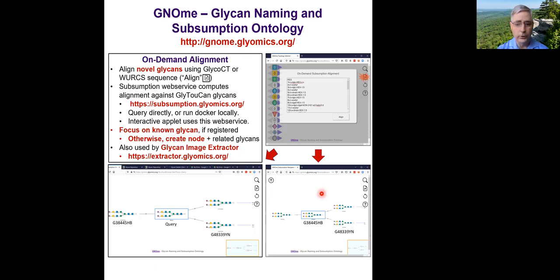But if it's not known, a pseudonode is created that is in between the subsumption relationships of the existing nodes, so that you can immediately see that your novel glycan is not in Glycan and how it relates to other glycans that are registered in Glycan, so you can find the one that you care about. This is also the infrastructure that we use for the Glycan image extractor that allows us to extract Glycan structures out of Glycan images.